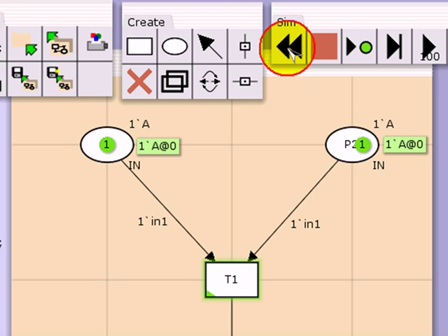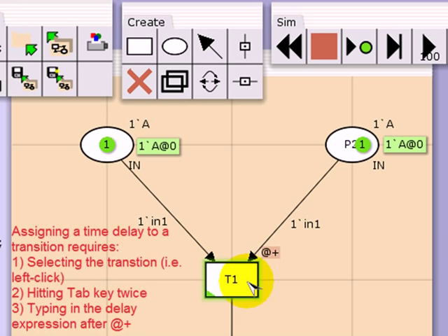So let me rewind this model and assign a time delay to this T1. How do we assign a delay to a transition? Select it, hit the tab key twice, and that's how we get to the delay region of this transition. You see this @+ highlighted. Let me assign a time delay of 10 to this transition.